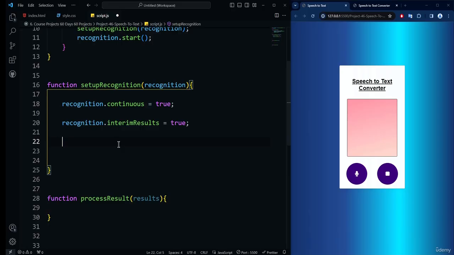Whatever I will be speaking is controlled by this interim results, because it is going to be listening to the voice and also display the text inside this result element. Converting speech into text is done with the use of this interim results. And then I also need to take care of the final results, which is processed by this particular function.